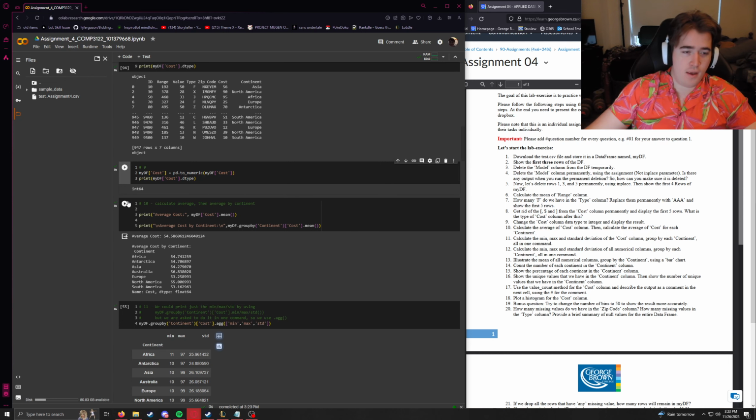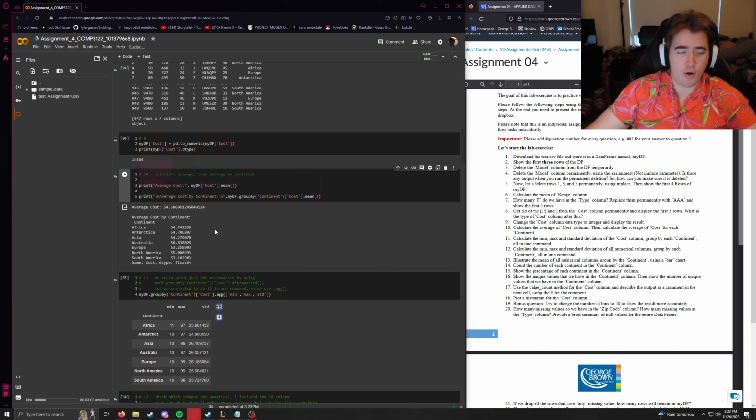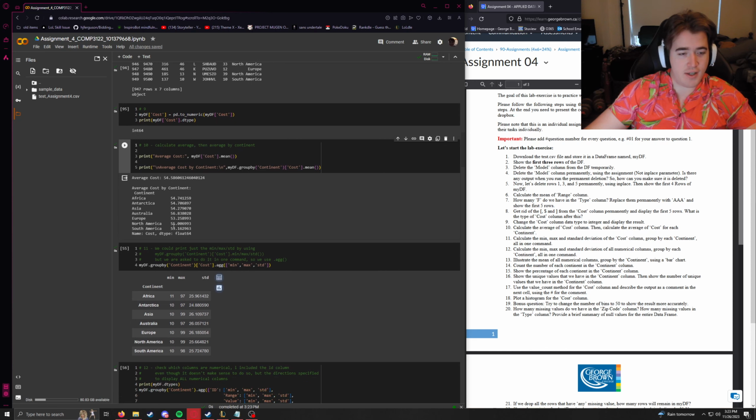Number 10, we will be calculating the average cost of the cost column, which evaluates out to 54. And then we check that by continent, which the most expensive that we find is actually from Africa, and the least would be South America.